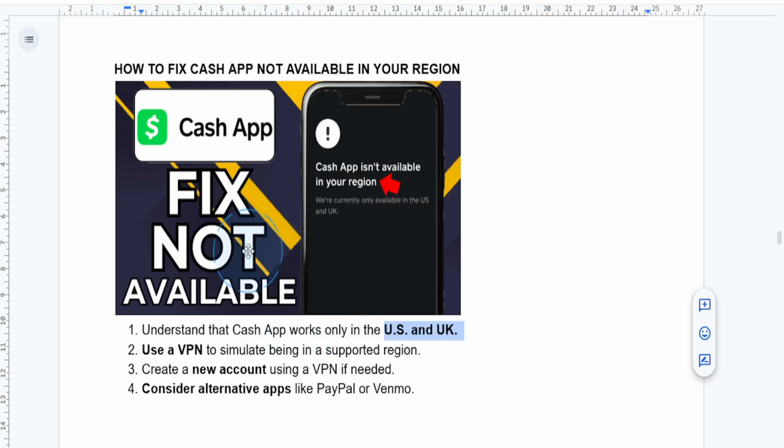So here's what you can try if you still want to use Cash App. One is you can use a VPN. A virtual private network can change your location to appear as if you're in the US or the UK. You can download a trusted VPN app, set your location to the US or UK, and try accessing Cash App again.